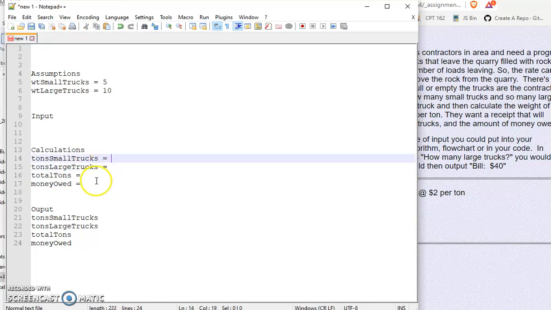Then we start with the bottom math, because the bottom math is the easiest math, because it always uses stuff above it. So the money owed is how many tons removed times the rate per ton. Okay, so that's what we'll do.